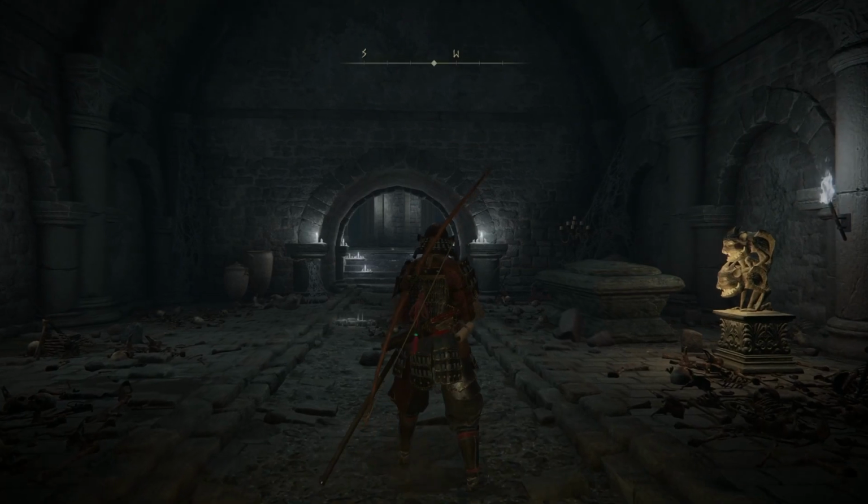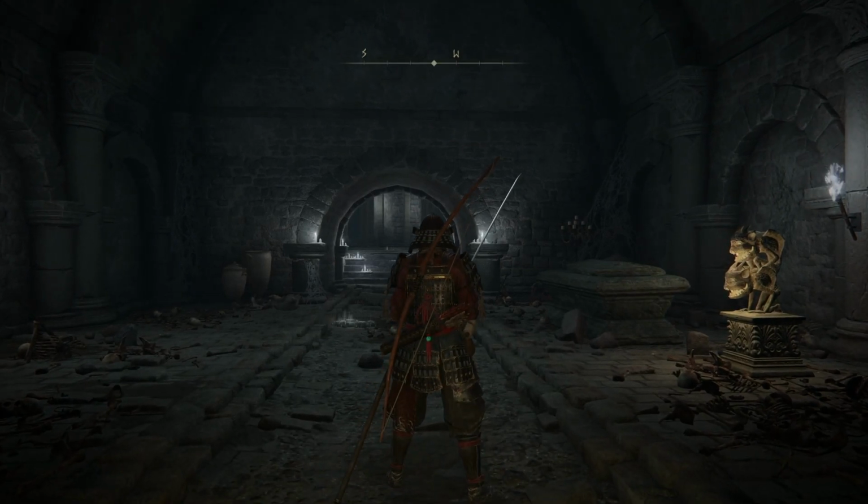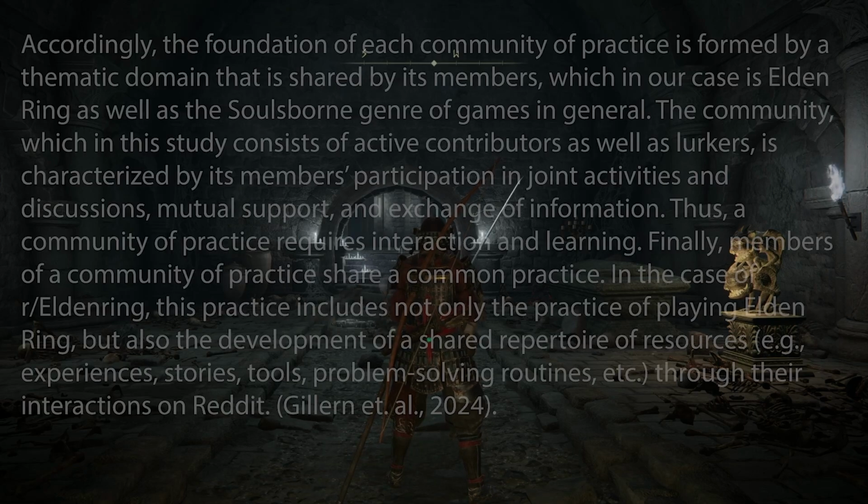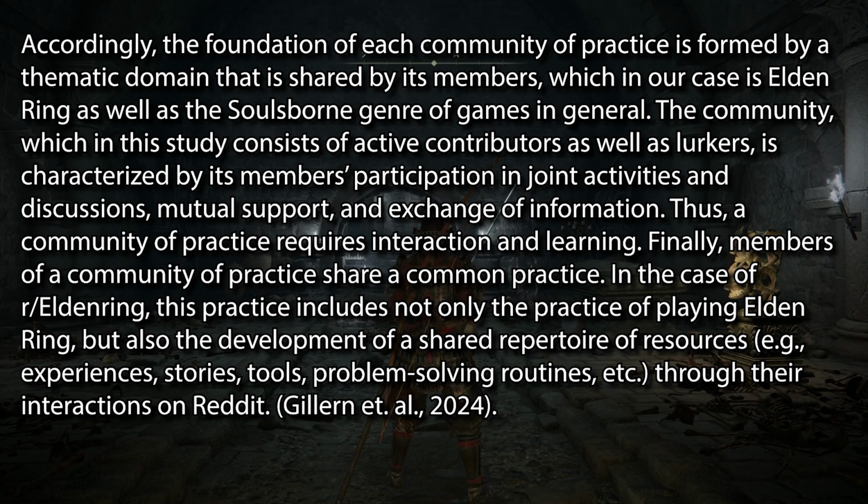All right, so Elden Ring is massive, and I don't have time to go through all of Elden Ring, or really much of it at all. But there's one aspect that I do want to bring to light. So, Gillern et al. talks about the formation of communities from one medium to the next. So, for example, Elden Ring as a whole has a following, right? And so that's its own digital community.